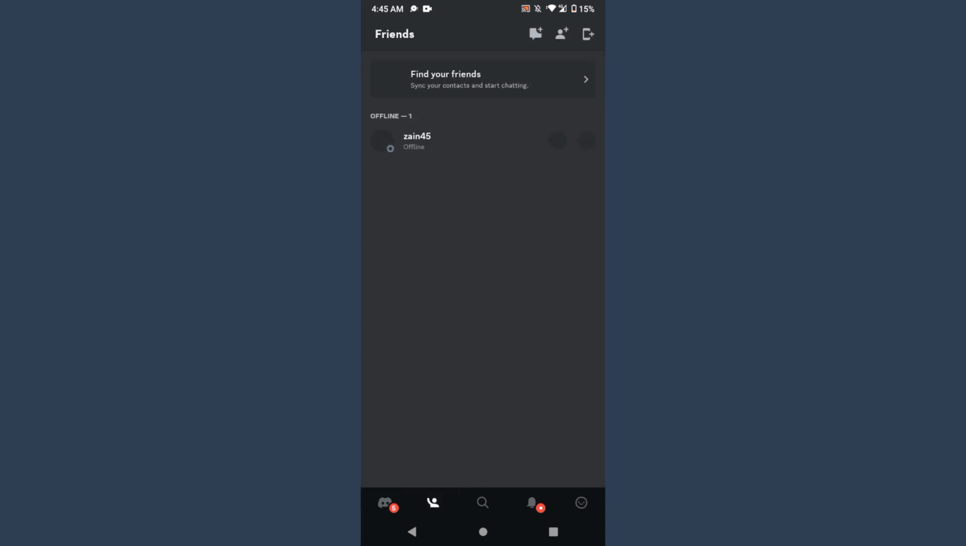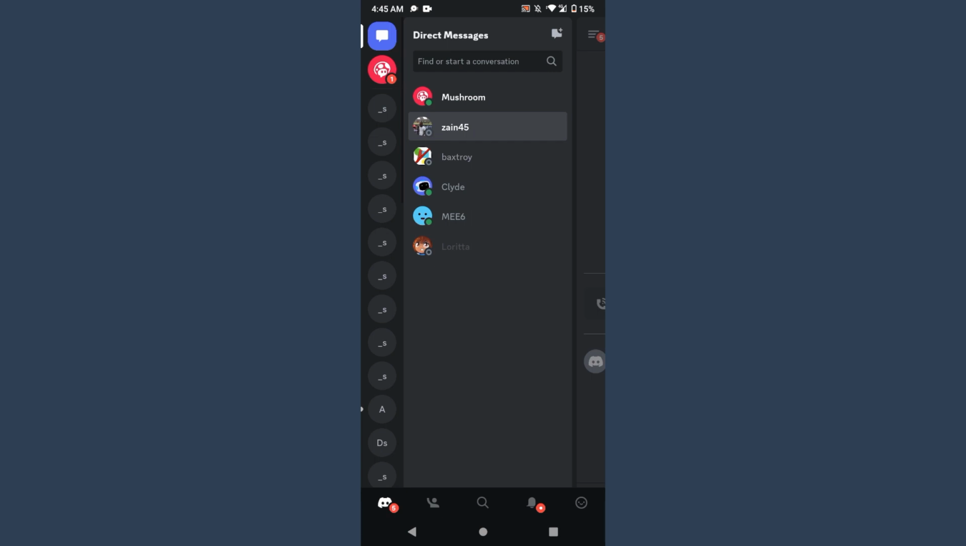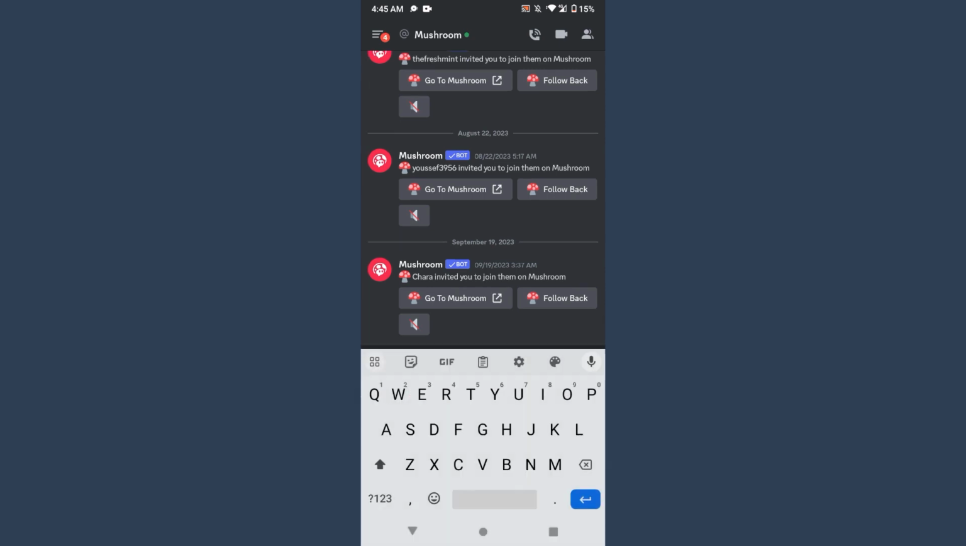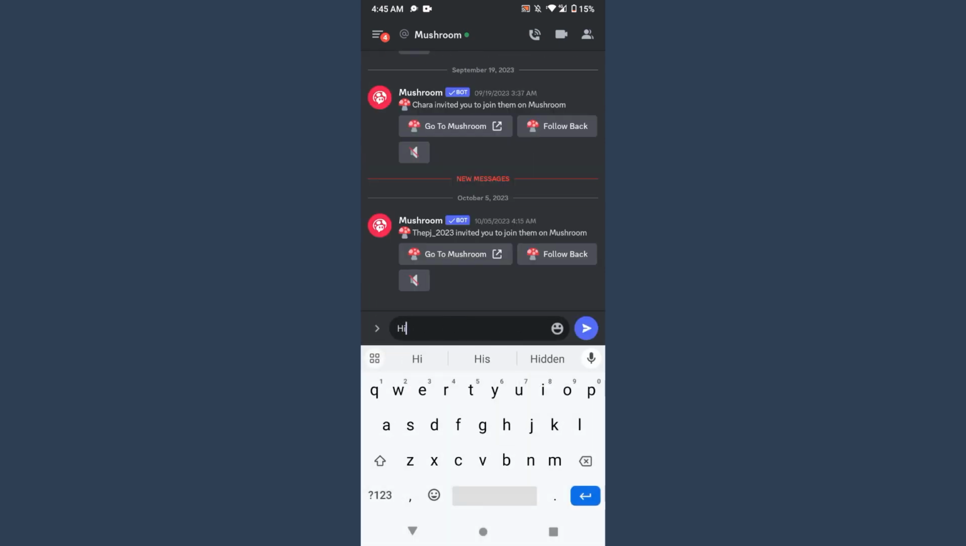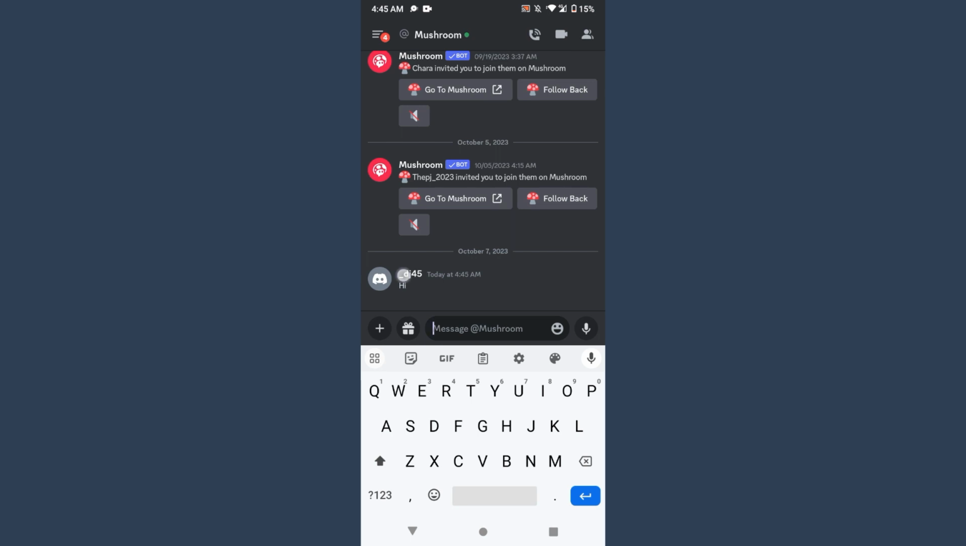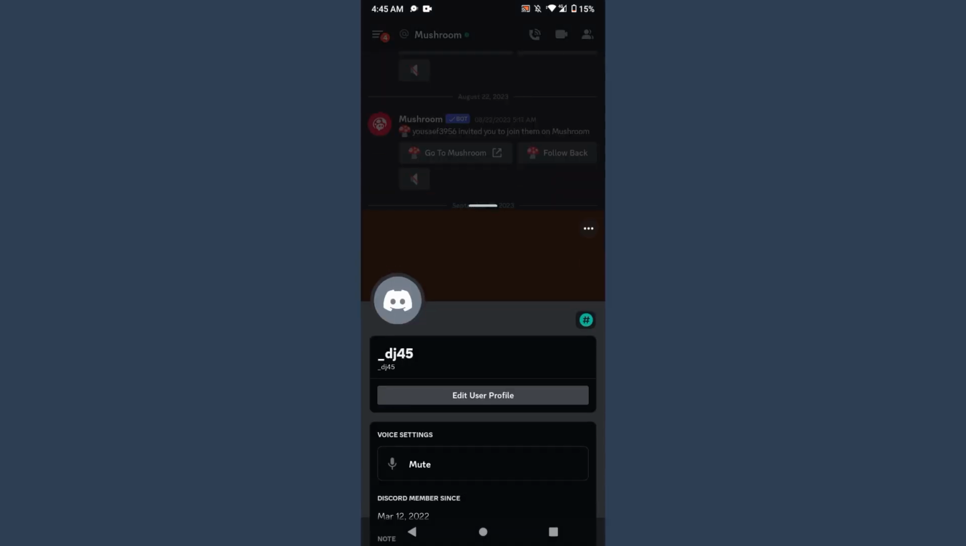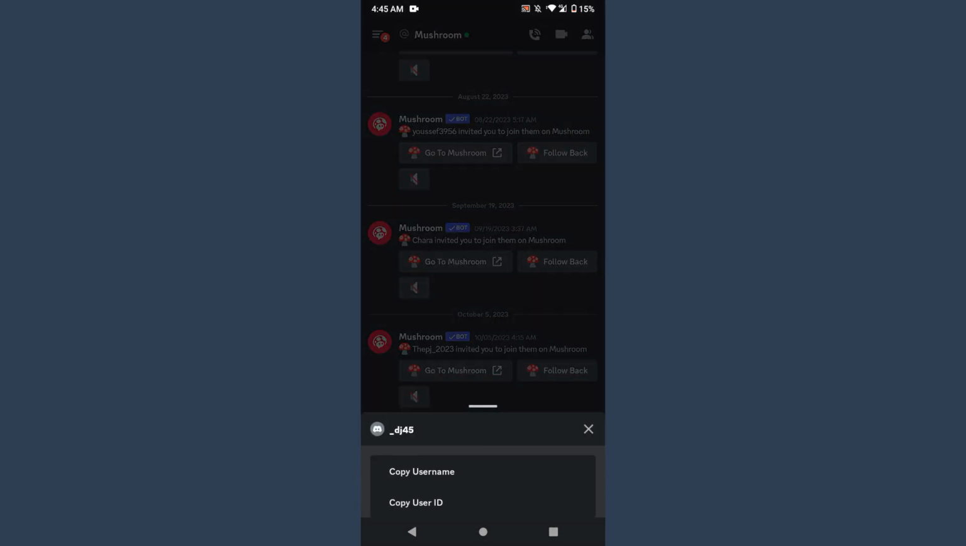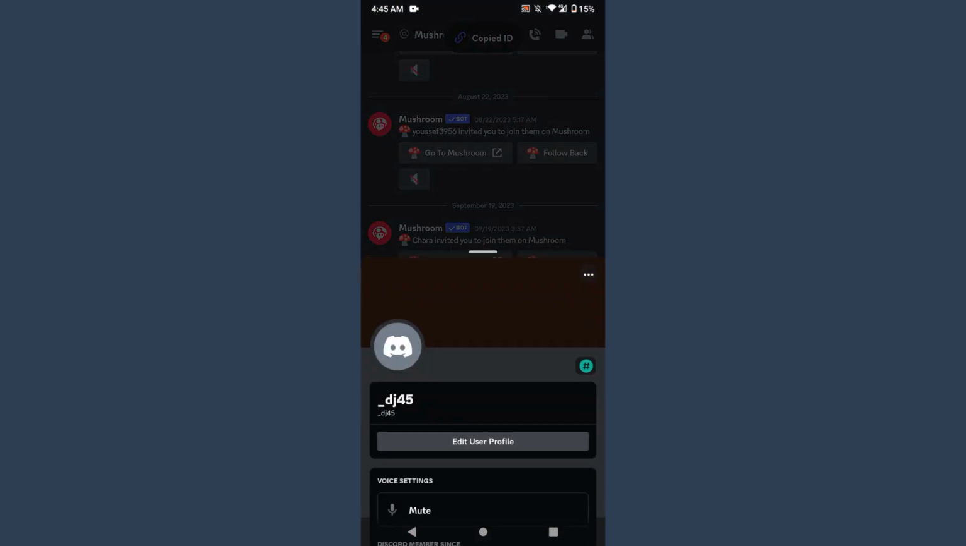And once you do that, go to any server you are using, and send a text message like this. Once you do that, simply tap on it. Right here you will see your Discord ID. As you can see, copy user ID. So this is the way to find my Discord ID.